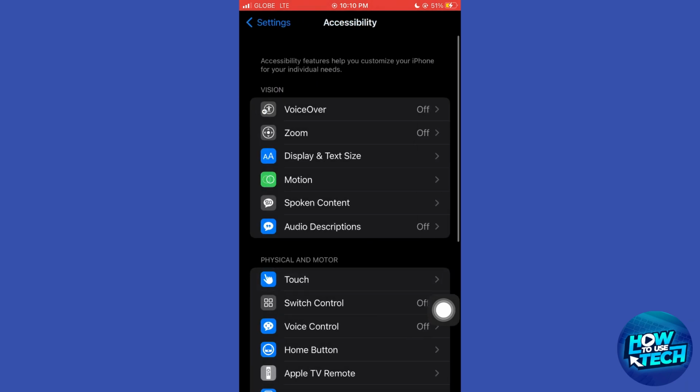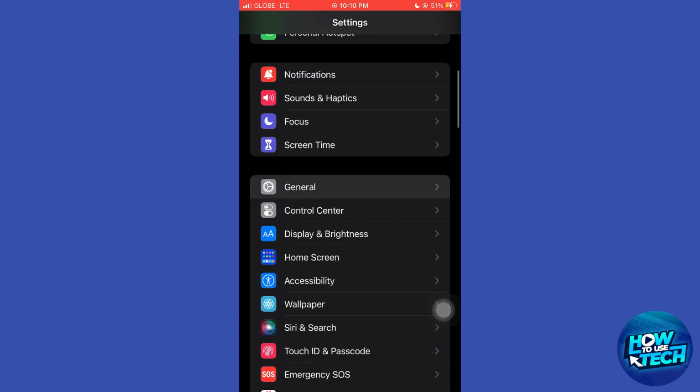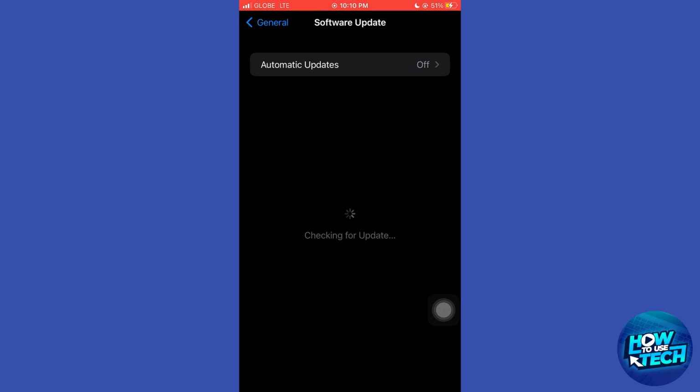6. Check for app restrictions. Some apps, for example banking apps, block screenshots for security. Try in another app.